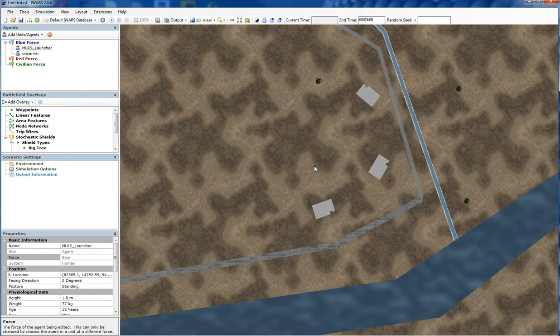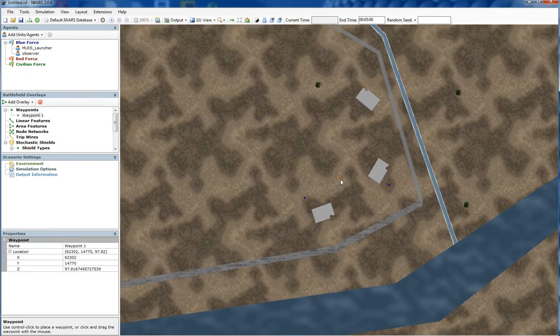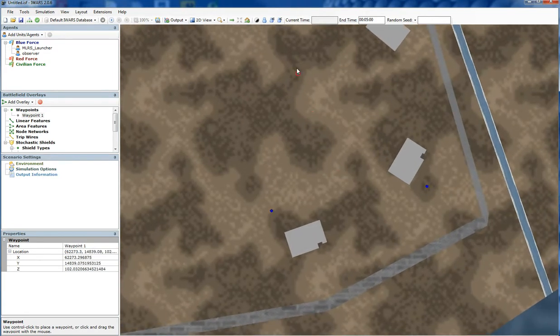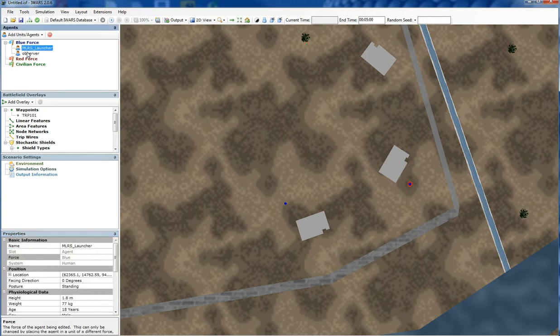And now we need something to shoot at. So what we're going to do is set up something by this bush here. So I go up to waypoints, I hit add a waypoint, here's my waypoint, and zoom in a little bit. I'm going to have to get this just precisely, and we're going to blow this bush up. So now I have a waypoint. I'm going to call this TRP, which is Target Reference Point 101. So I have an MLRS launcher, an observer, and here I have a TRP.